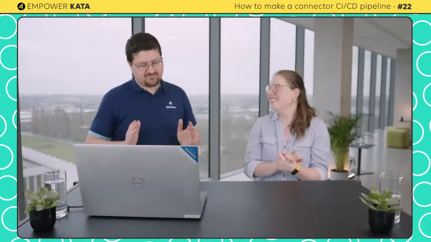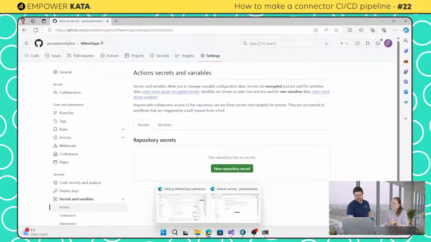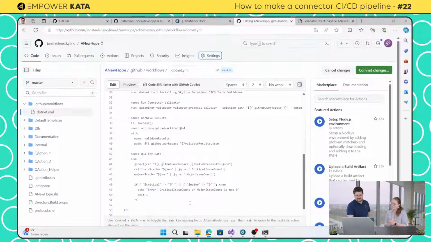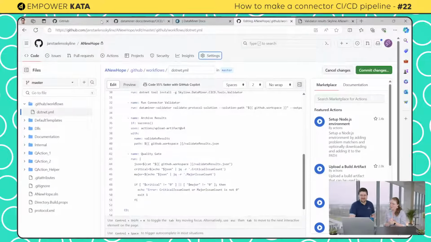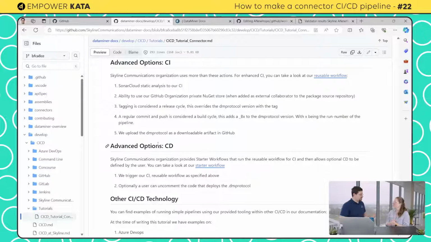Pretty much I want to keep it here if that's okay. Awesome. More information is in our documentation as well. The entire setup I showed you, you can do from the tutorial, so you can actually run it. But a couple of advanced options also exist. I would refer you to looking at our starter workflows and our reusable workflows in Skyline GitHub.